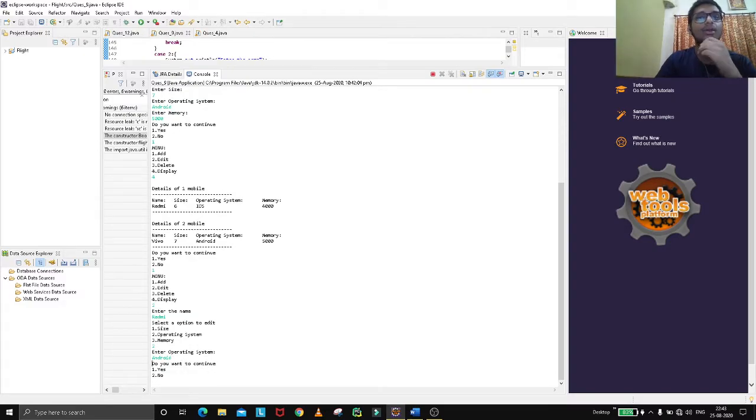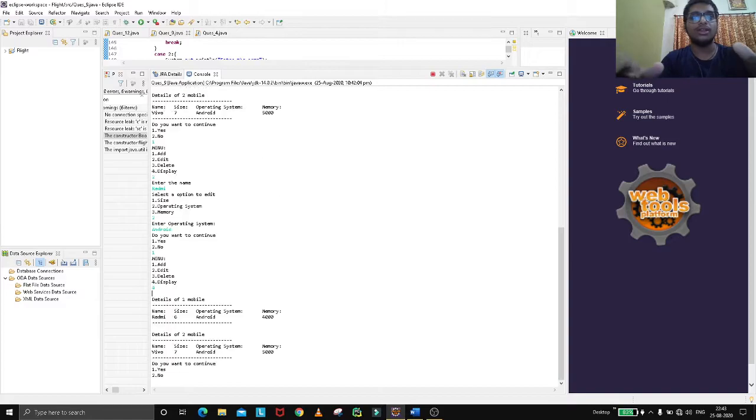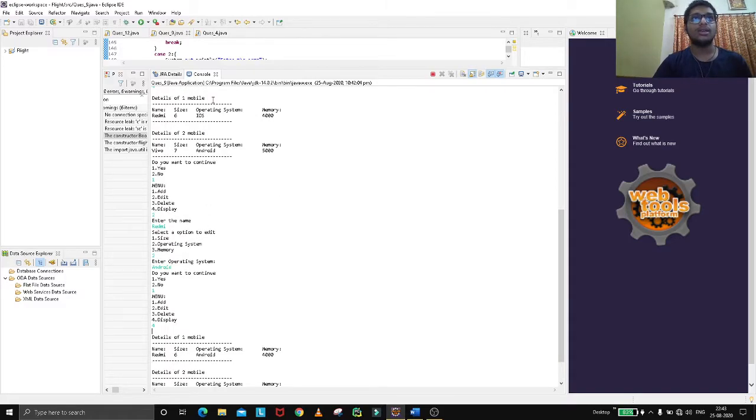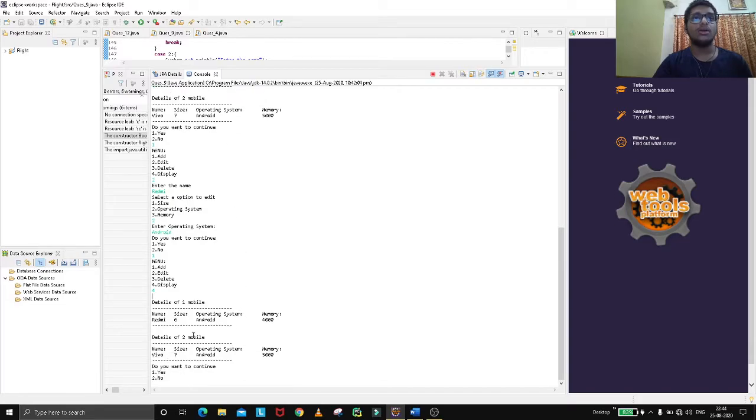So basically Android is also completed. Now do you want to continue? Yes. And if you display again, Android is changed. So what here was iOS, now Android has come. So basically the code goes like this.